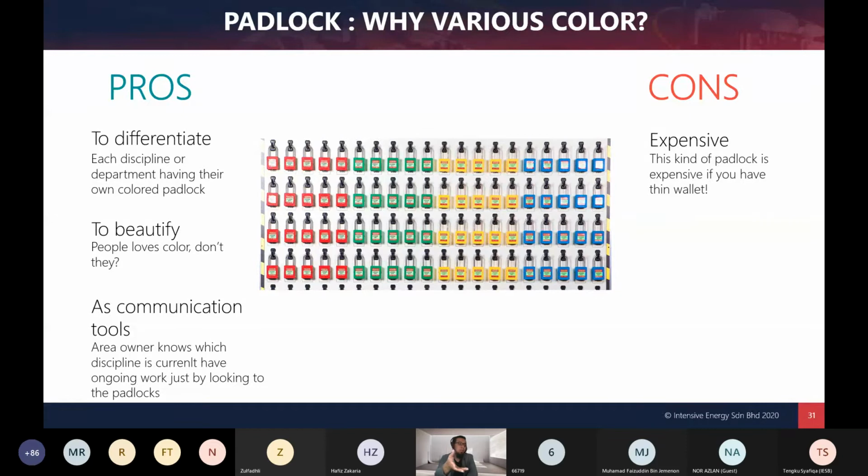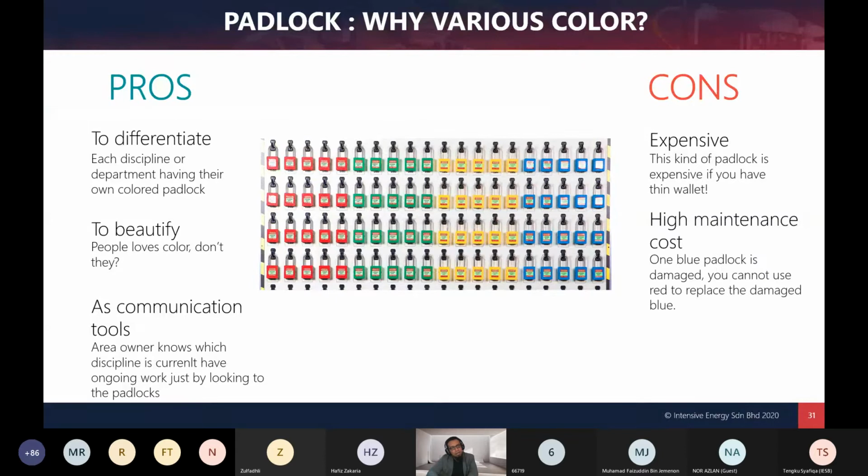vendor, maybe they look at the price and it's a bit expensive. So this color-coded padlock is pricey. And then high maintenance cost. Once a blue padlock is damaged, you cannot use red to replace blue. If blue is lost, you have to buy blue. If red is lost, you have to buy red to replace. So high maintenance. And procurement doesn't sell one by one. They have to buy in bulk.